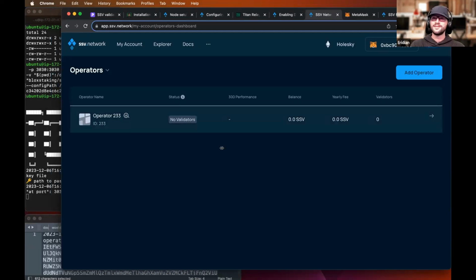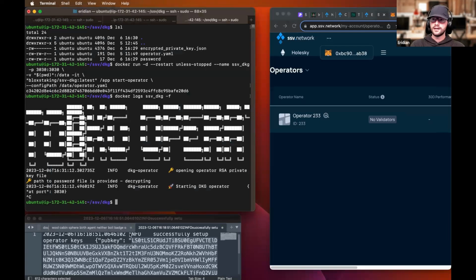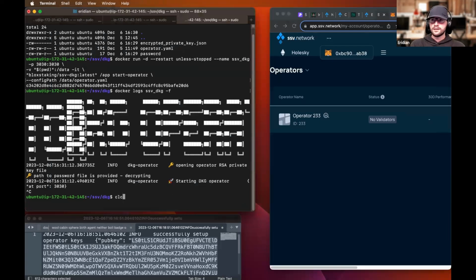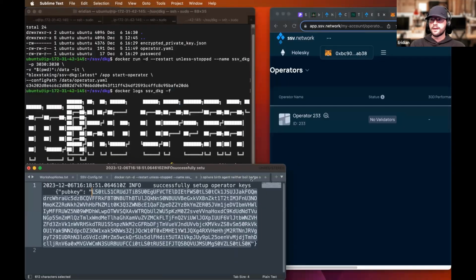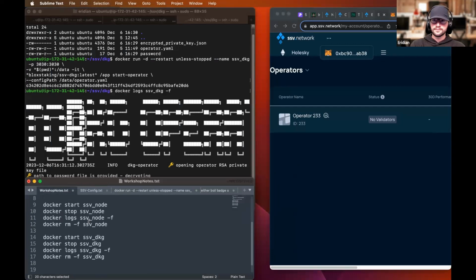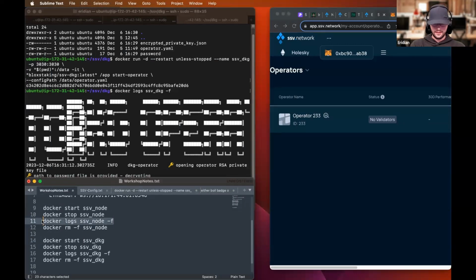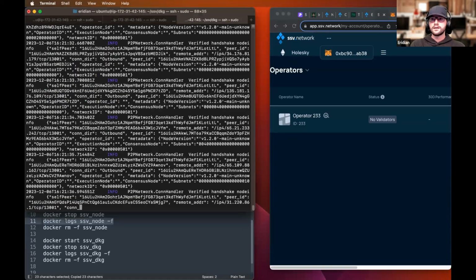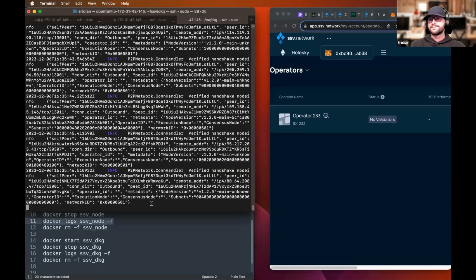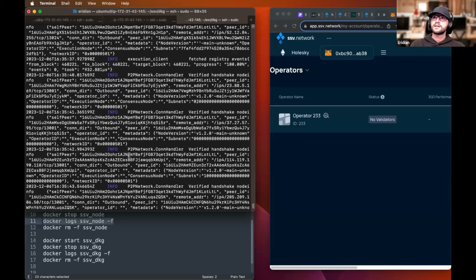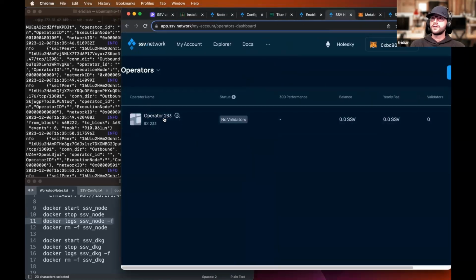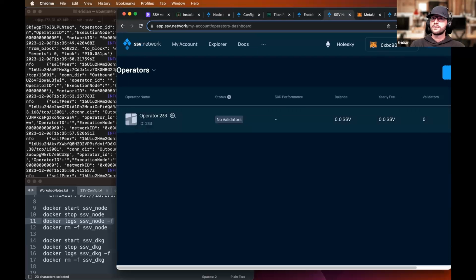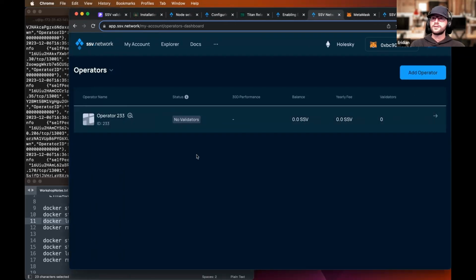There's nothing really else to do from that side. If we go back to the logs for the SSV node, I don't think we see anything yet, but something might have shown up in the logs. But anyway, that's the operator registered now. You can see from here. So we're going to go through now and give it a validator. There's two ways to do this. I'm going to show you the first way.